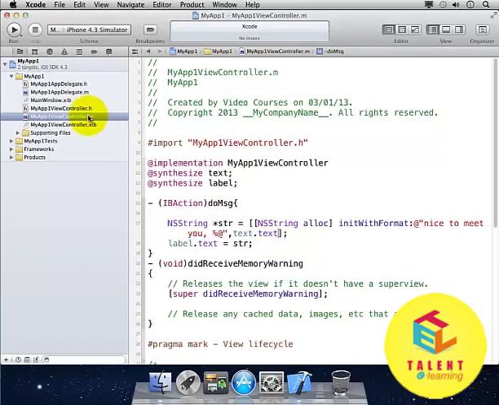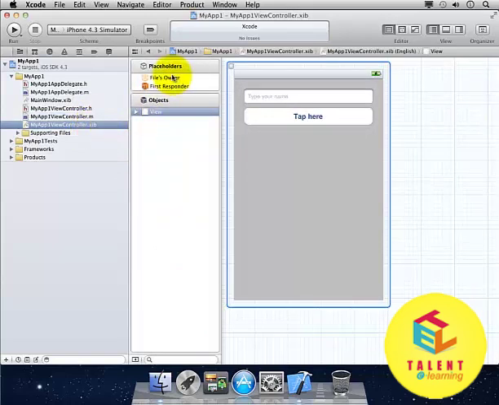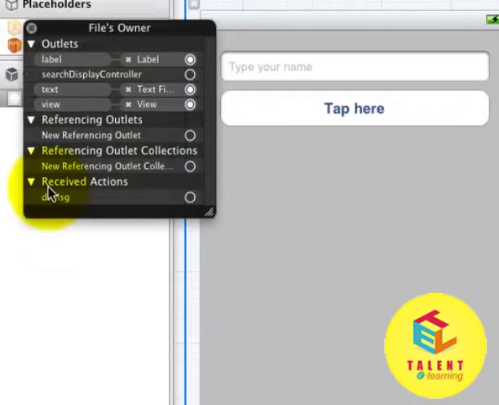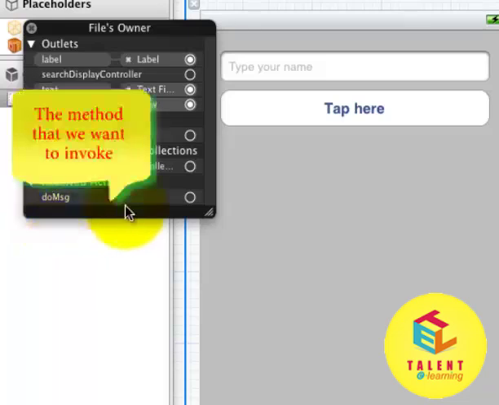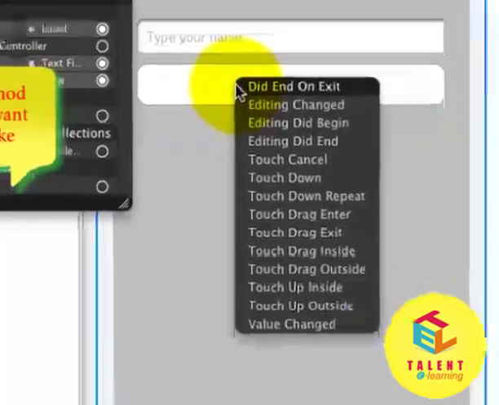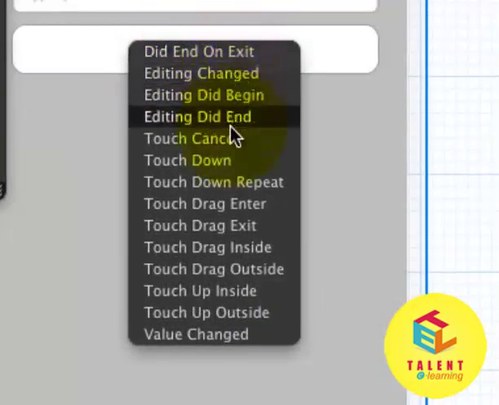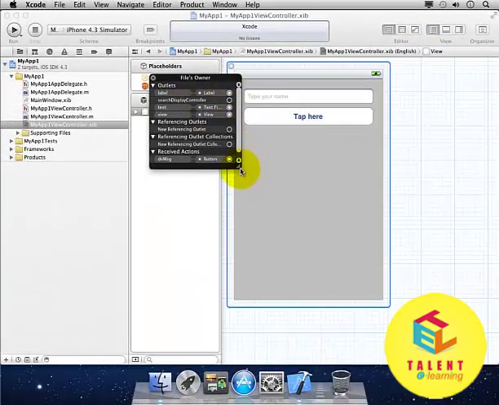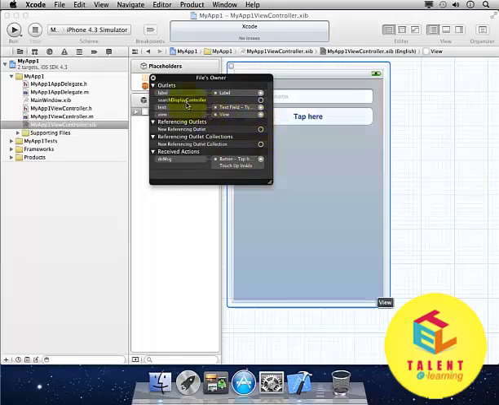Now we need to correlate this code and the elements. So we go back to our XIB, and on this File's Owner we'll right click, and you can see all the options over here that we can correlate. Label is over this label, text is over this text. You'll find the received action over here, doMessage, which we want to connect over here, and as we drag it, it pops up all the events that we can use. We'll use this Touch Up Inside, and this is done.